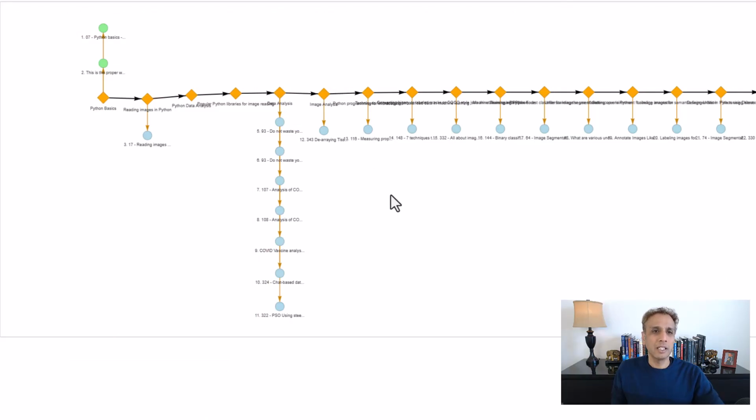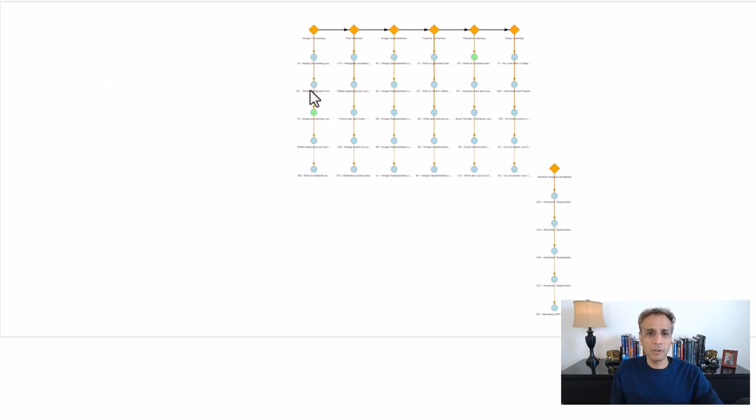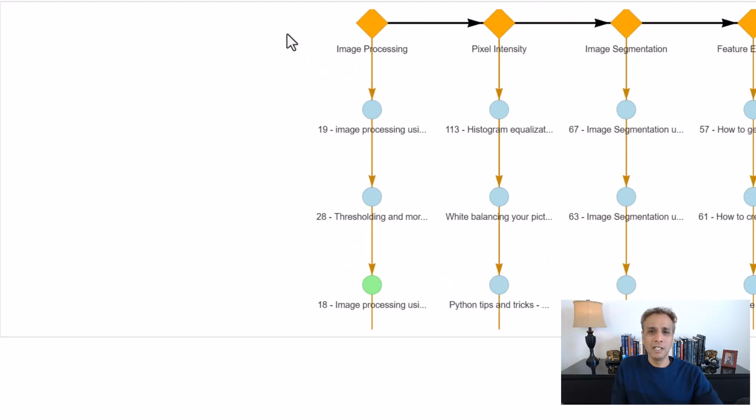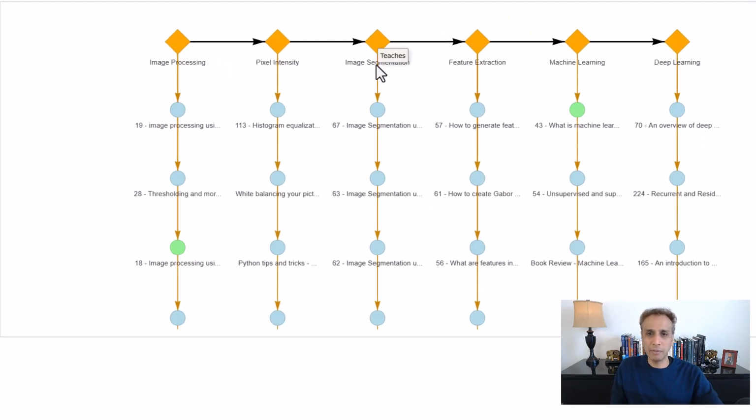This is the learning path for bioimage analysis. As you can see, these are Python basics, and then reading images from Python. And this is data analysis. Okay, these are all the videos about data analysis. Again, I'll let you explore it on your own. And this is master computer vision for medical image analysis. So it divided this into various concepts right there: image processing, pixel, image segmentation, feature extraction, machine learning, deep learning. For each of these are the videos you need to watch. So this is the learning path that it actually created.